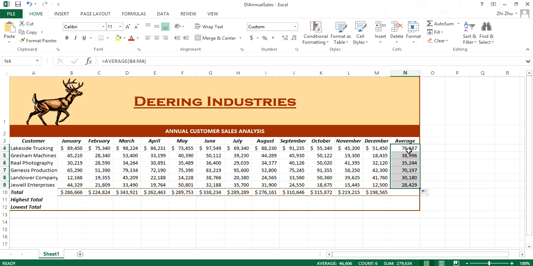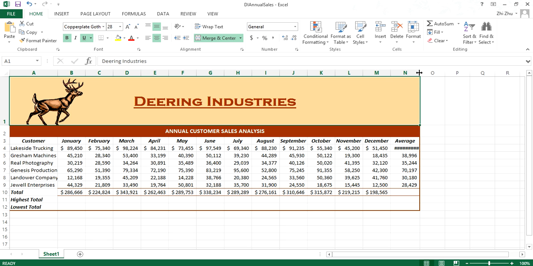Now we get the whole thing, and then we want a dollar sign at the top. And here you see we cannot see clearly because there is not enough space, so we come in here and double click. Okay, see, we can see the whole number.